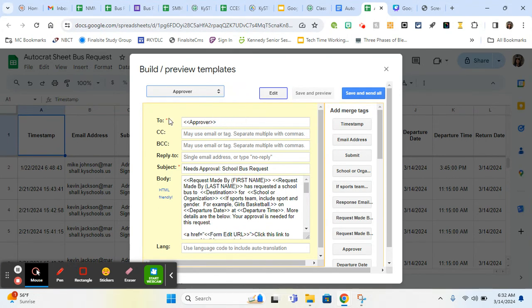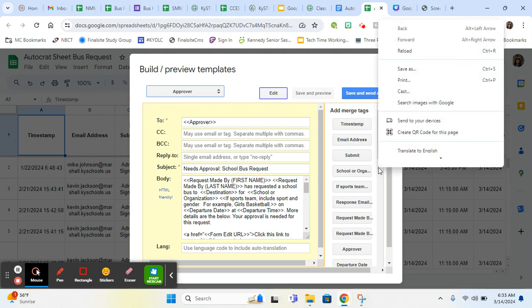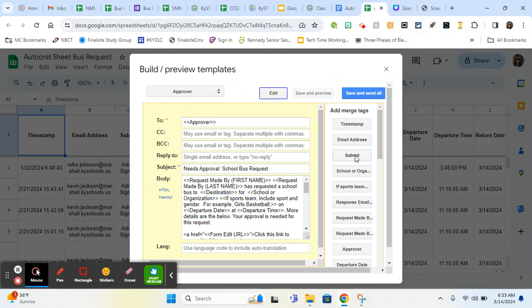If you notice in this 2 column, you can add to the approver. So in the form, they've chosen who is your supervisor, and that is tagged as an approver. All of your available merge tags are right here in this column, and you can scroll down to see all of them. There's timestamp, there's email, there's the submit we use for our send condition. All of them are down that column, and you can just choose whichever one. So if you wanted this to go to the approver always, you can do that.